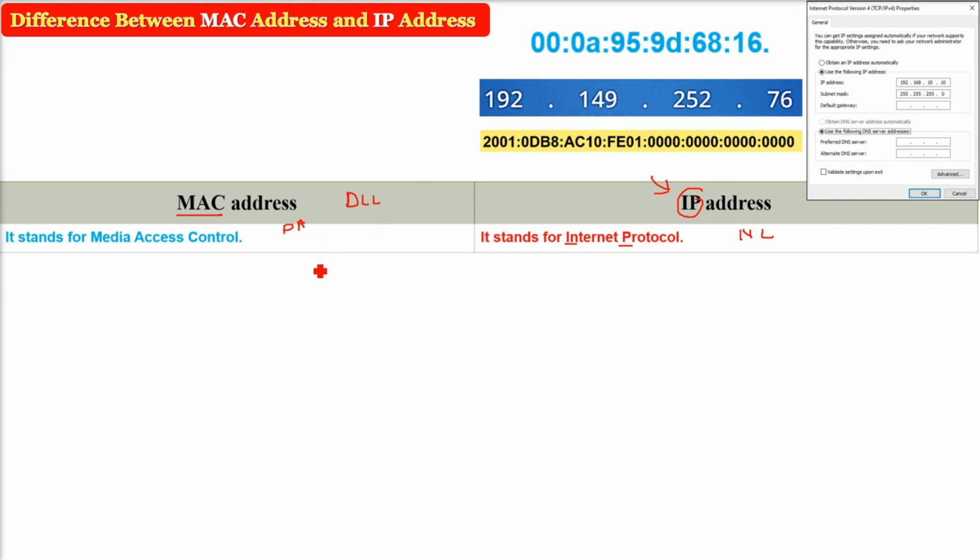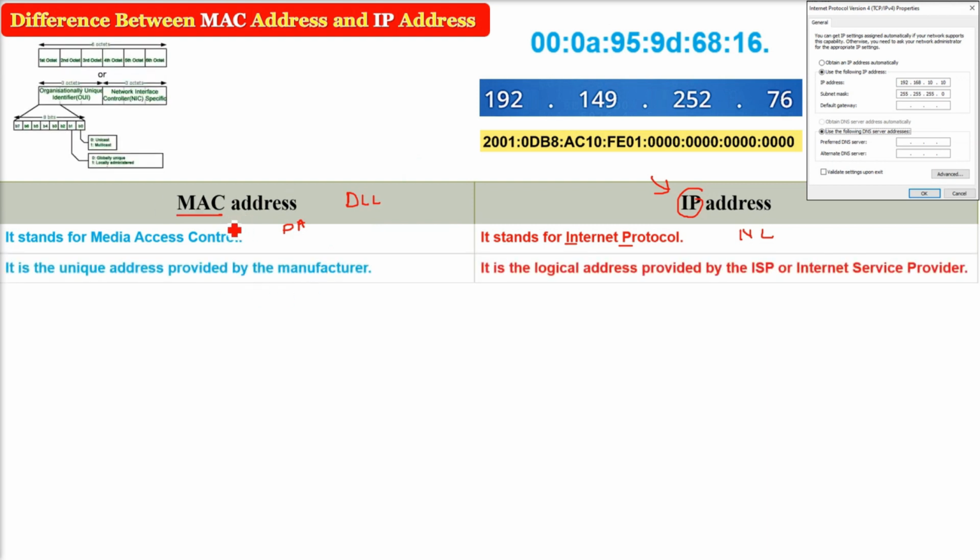It has to be combined with the MAC address in order to uniquely identify. So a MAC address is a unique address which is already provided by the manufacturer. It can be Cisco, Google, HP, Huawei. So this is a unique address. All over the world, it is unique. There can be no two systems having the same MAC.